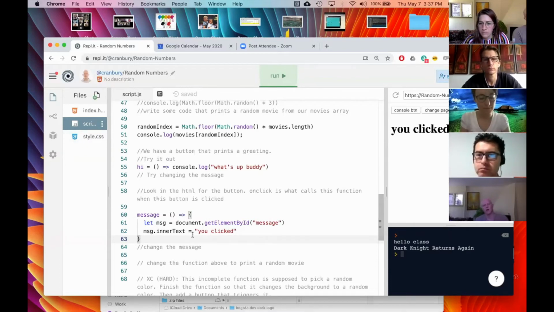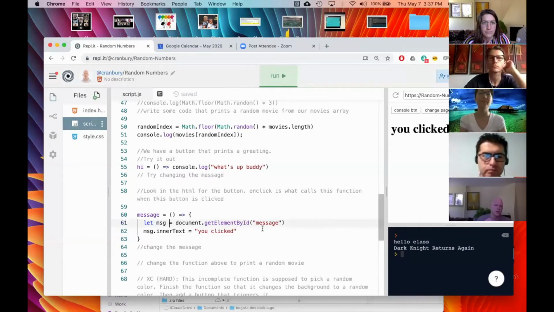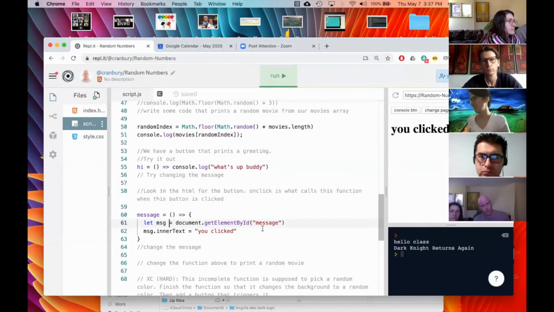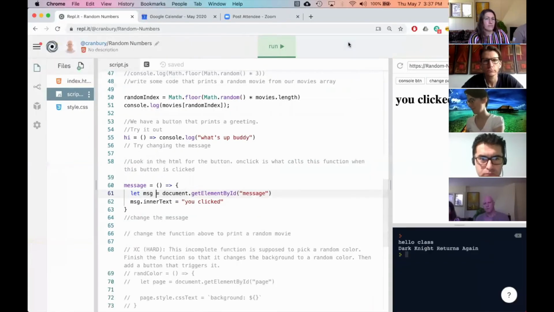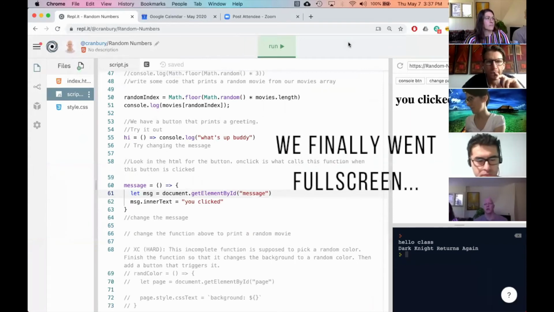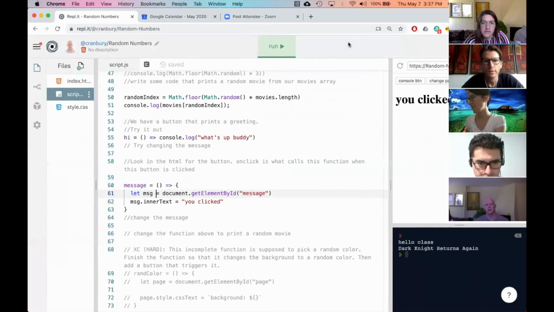Cool. Okay, so now I want to change this. I want to combine this code with my previous code so that when I click the change page button, it's going to put a random movie on the screen. Okay, so we want to change our code on your own so that instead of showing you clicked, we'll show a random movie on the screen when we click change page. Give it a shot.